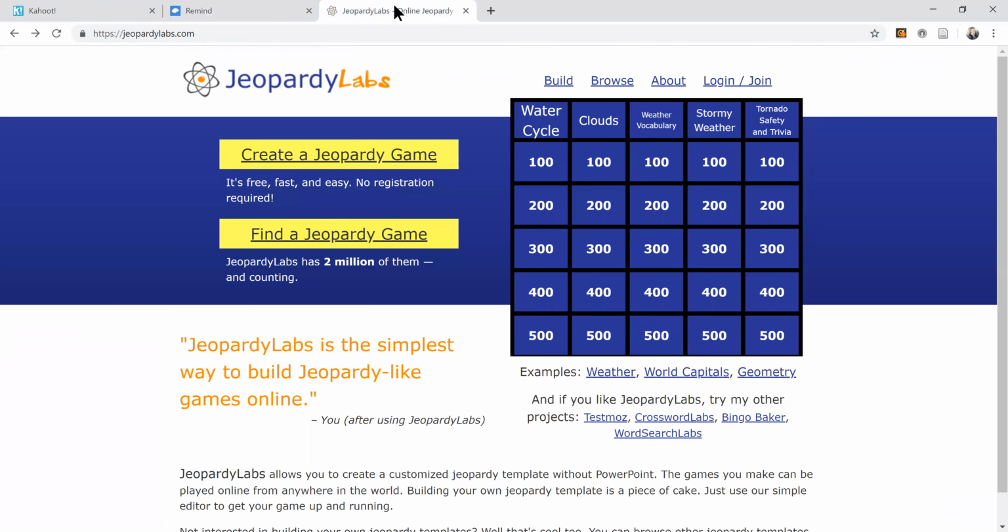And the last tool I would like to show is Jeopardy Labs, where I can create these little games to test student knowledge again, where I can create my own board, or I can find a Jeopardy board that's already made. I can also use some of their other products from Jeopardy Labs, like crossword, bingo, and word search, and those would be more for homework assignments if I were to use those, which I think I will.